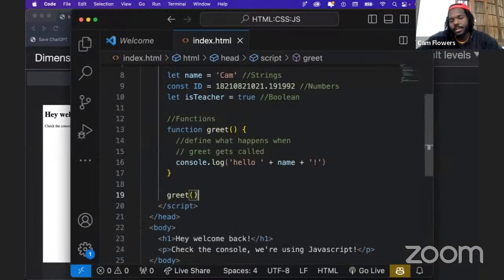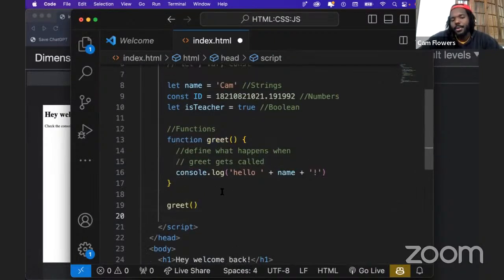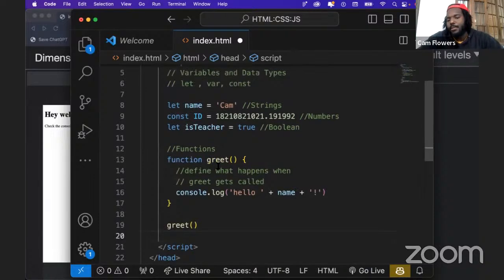But of course, I don't want it to just say my name each time. It would be great if, when somebody else comes to the site, we can greet them the way that they want to be greeted, right? And so we can pass data into a function in order to make this function work more uniquely with the data that we give, right?